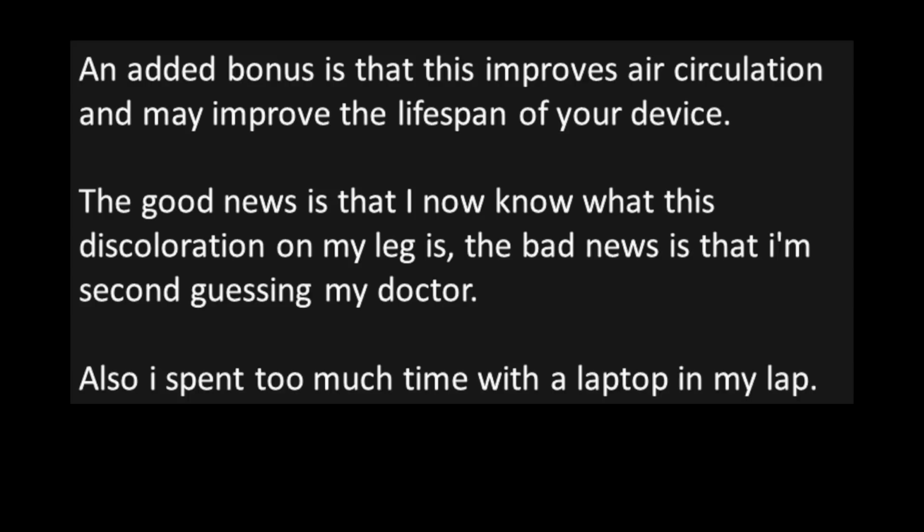The good news is that I now know what this discoloration on my leg is. The bad news is that I'm second guessing my doctor. Also, I spent too much time with a laptop on my lap.